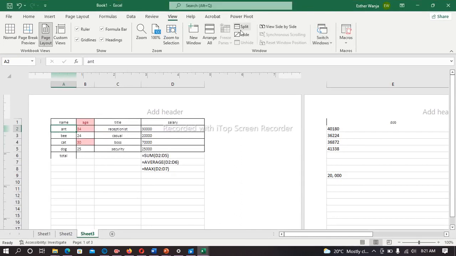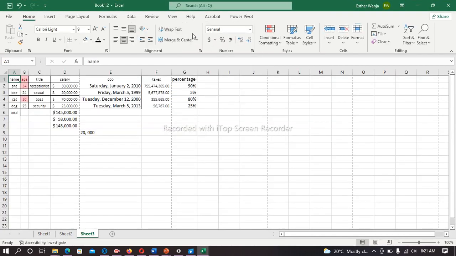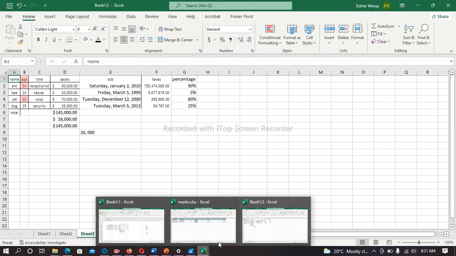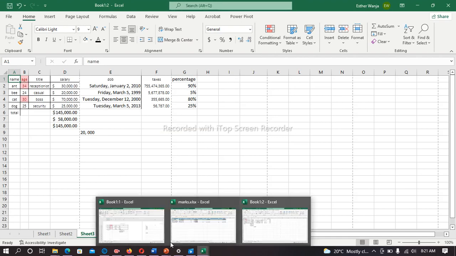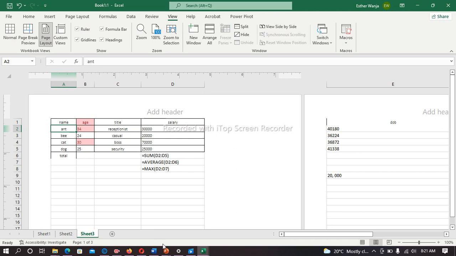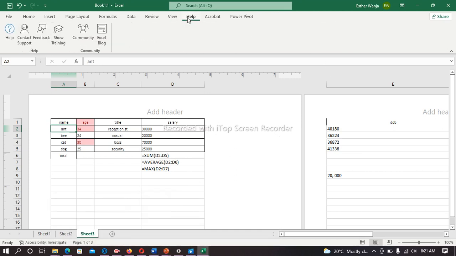Then you can obviously split, hide, and arrange all windows. To open a new window, you can just create one here, and by default a new window will be created here, 1.2, 1.1. The next thing is the Help section. You can contact Microsoft in case of anything. You can contact support, show feedback, show training, community, and the Excel blog.